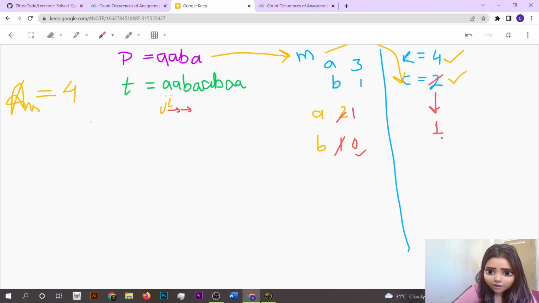It's not 2, the count becomes 1. And once we move forward, we again found A. So we decrement the A count here. So again we got 0. So what we got is that each element is exhausted inside our map, or we can see the count of each element is 0. That means this particular substring of T is an anagram of the string P.